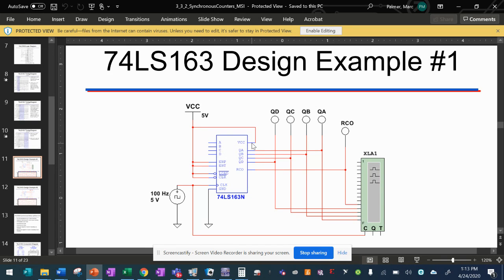So this is the full count. We have to power the chip, so VCC goes to 5 volts. We've previously said that ENP and ENT have to go to power if we want it to count, and we do, so that goes to power. And we're not using the active low load or the active low clear, so those go to power as well.